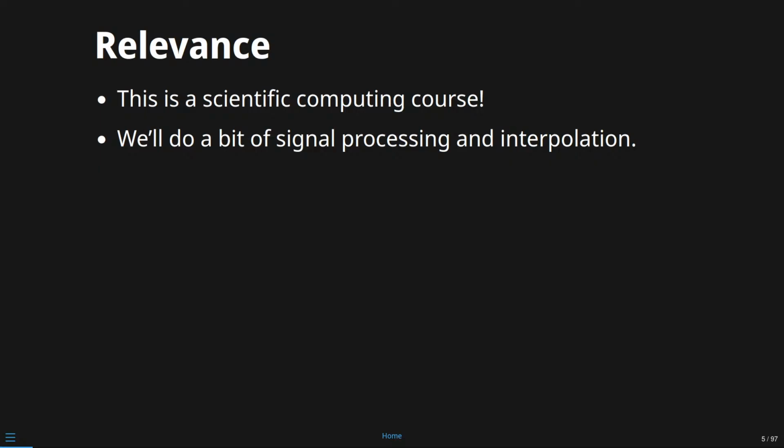So maybe when you graduate here, you get a job in telecommunications or electronics or something, where you're constantly reading signals coming in over the wire. That's SciPy to me, right? So this is a scientific computing course. We're going to do a bit of signal processing. We're going to do a bit of interpolation. That's the plan. I think the interpolation will be your homework, most likely, is what it's looking like.